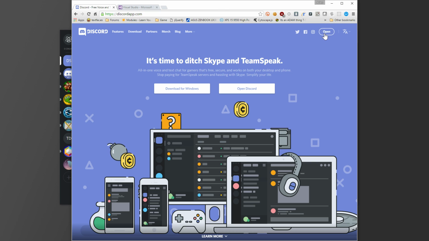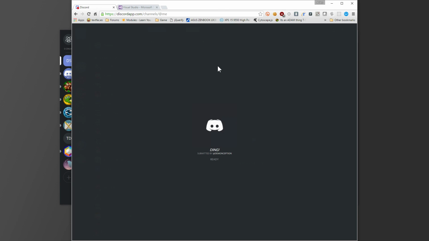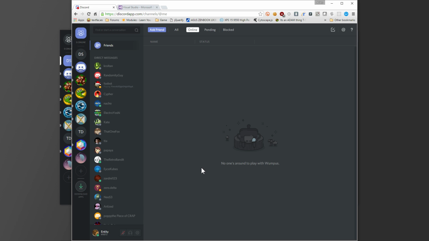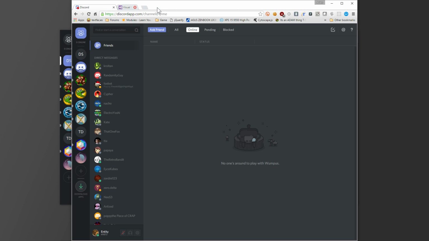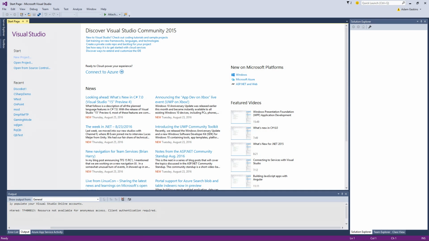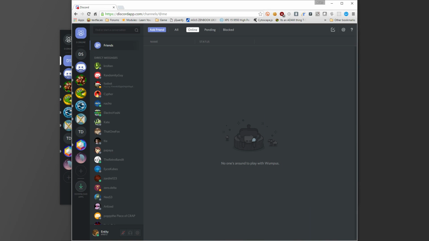So go ahead and go to the Discord website, make sure you're logged into the browser in your account. And you're also going to need to install Visual Studio. There's a free version. If you just click here, the download will begin and you can install it and just use all the default settings. So once you have Visual Studio installed and running, it should look like this.